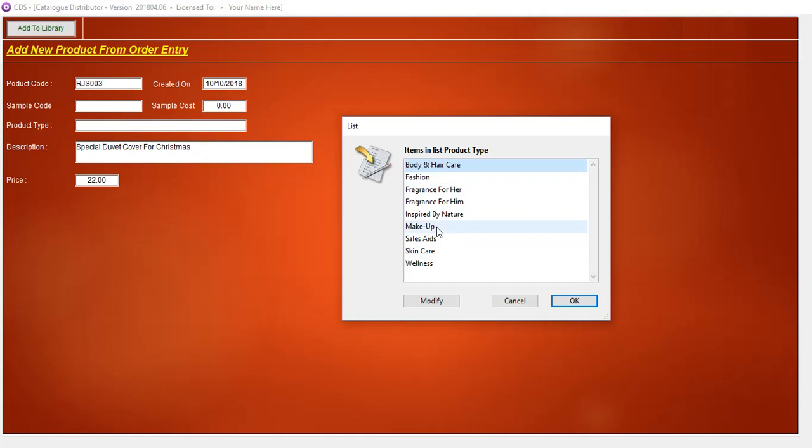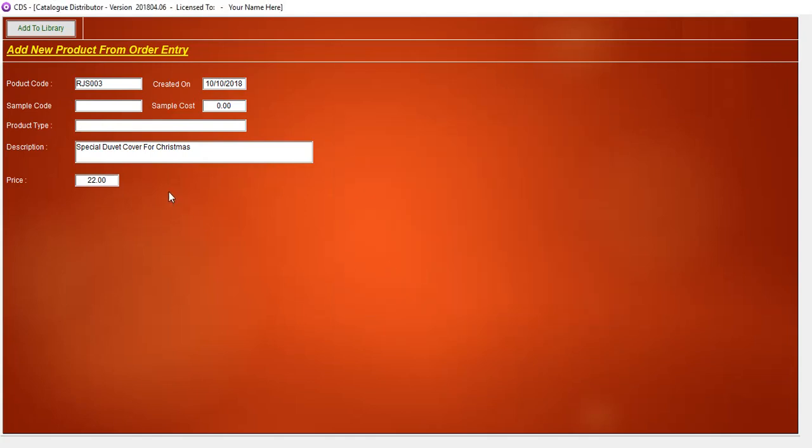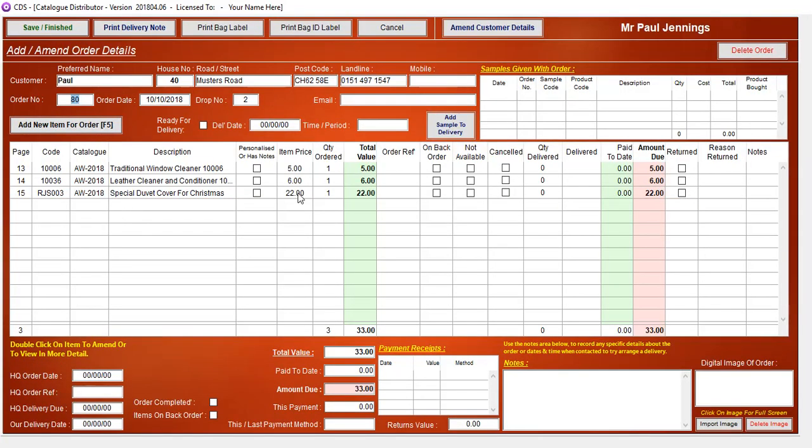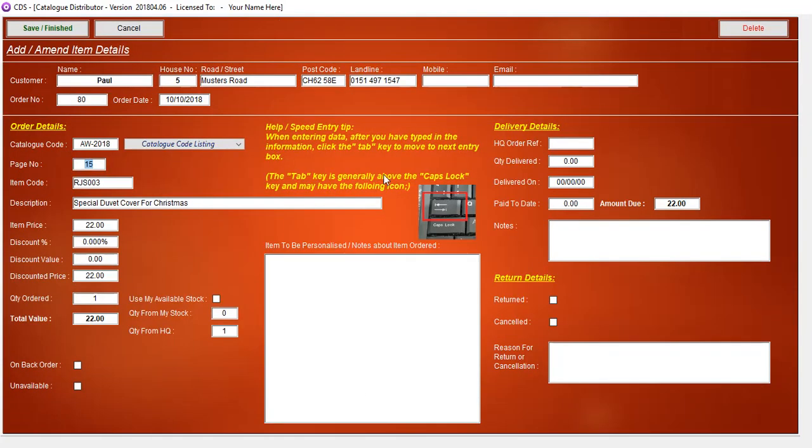A product type, we could pick the relevant product type if necessary. Change the description and adjust the price. That's now added to the library. So I then click Save Finished and that's added into my order. Just going to remove that to show you how that can be loaded again. So I just double clicked on it.